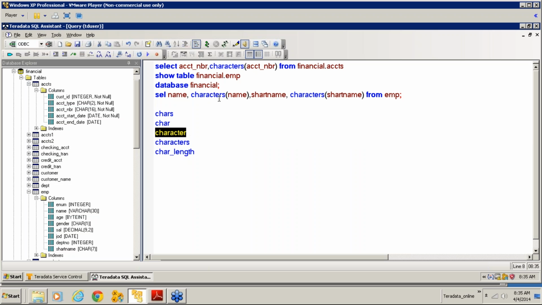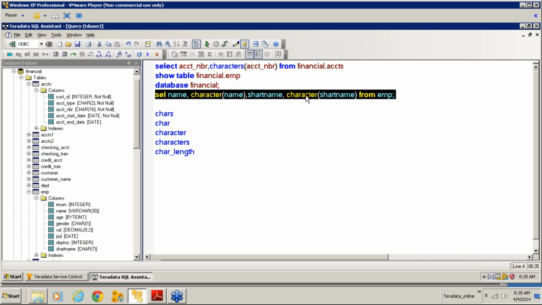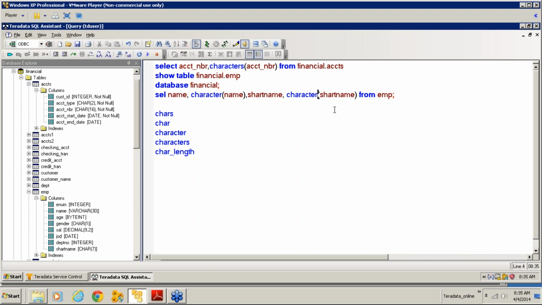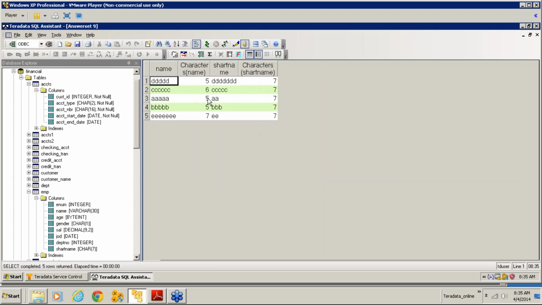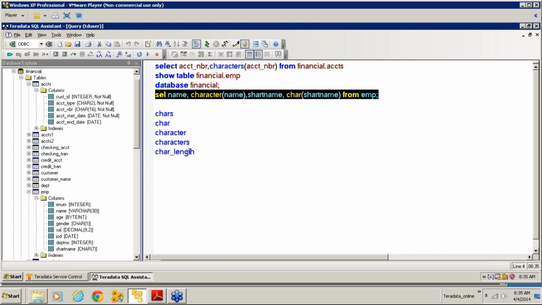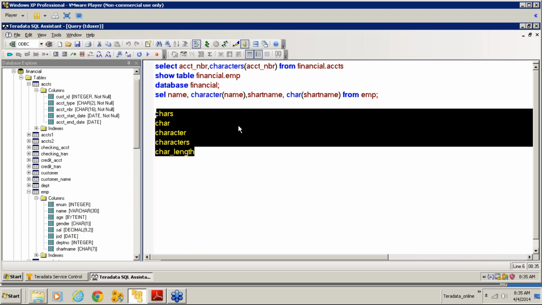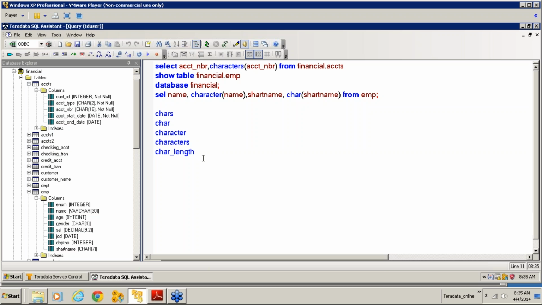You want me to do this character? Yeah, let me use character one time and let me use char also, so that we'll see both of them together. See, all are of the same functionality. Whatever you got earlier, the same result you got. So you can use either of these to find out the length of the columns. You can note it down: chars, char, character, characters, char length. Everything is the same.